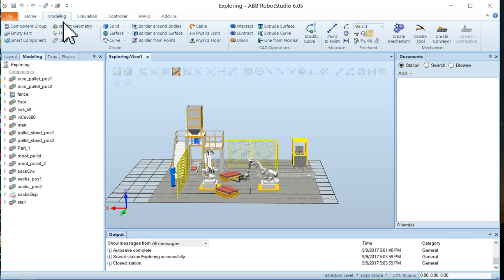It's also possible to create parts in SolidWorks, and bring them in through the modeling tab and use them in your Robot Studio. The parts should be saved in SolidWorks as a SAT file, .SAT.